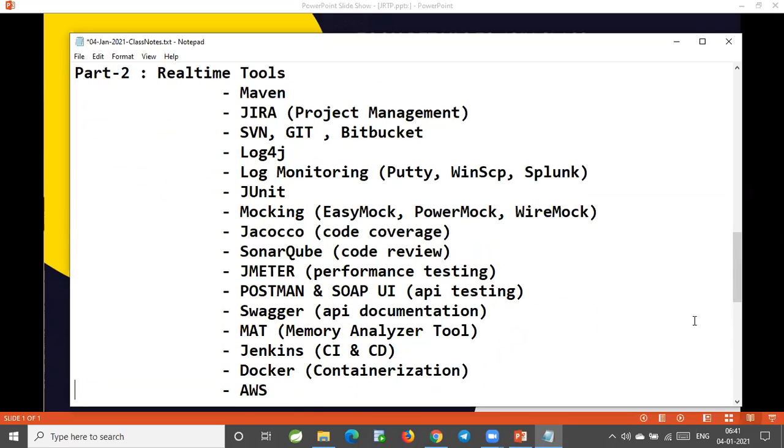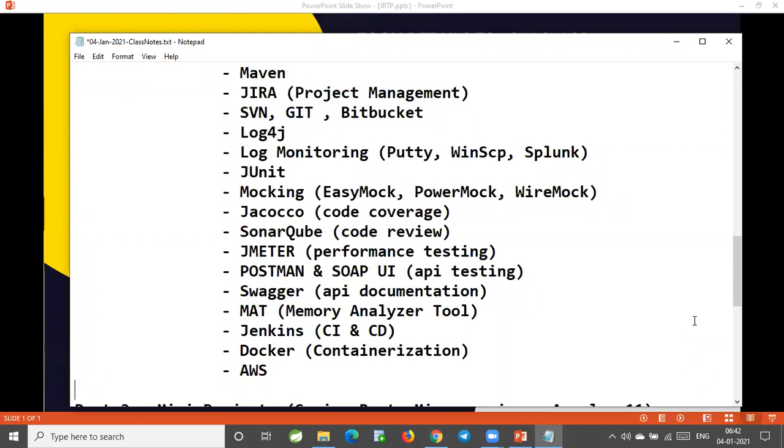20 plus real-time tools. Why 20 plus real-time tools? Because tomorrow you don't know in which company you are going to get a job, or in which project you are going to work. That project may use some different tools. So whatever tools I have learned in my 8 years of experience, I'm going to cover in this project course.